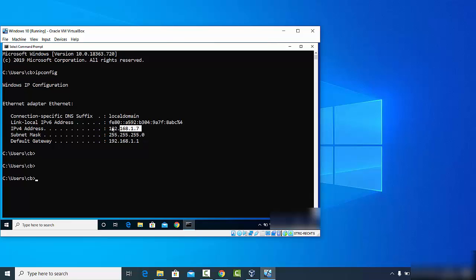So I will just copy this IP address somewhere, or I will just remember this IP address, and then you're finished on your virtual operating system, or the operating system where you want to give the remote access. Now go to your other Windows operating system.